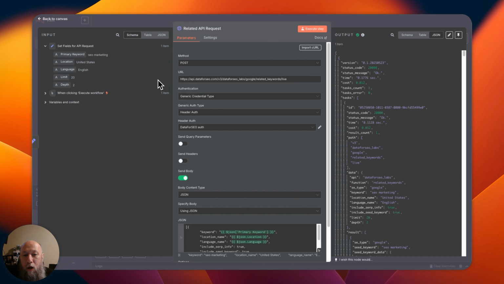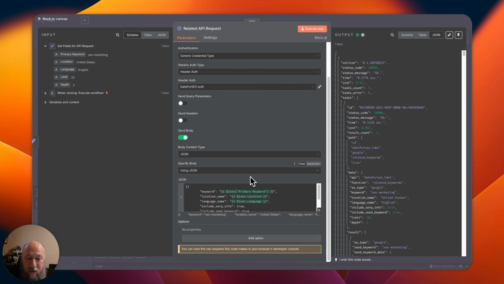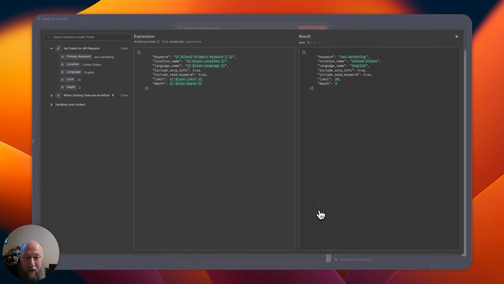used in a second. You need to create a post. Here is the URL from DataForSEO, and this particular one is related keywords live. I'll post that in the YouTube description as well, so you won't have any problem with that. Then I'm going to show you the JSON. And this is the JSON right here. Go ahead and grab a screenshot of that. And this is the JSON that has to be sent to DataForSEO.